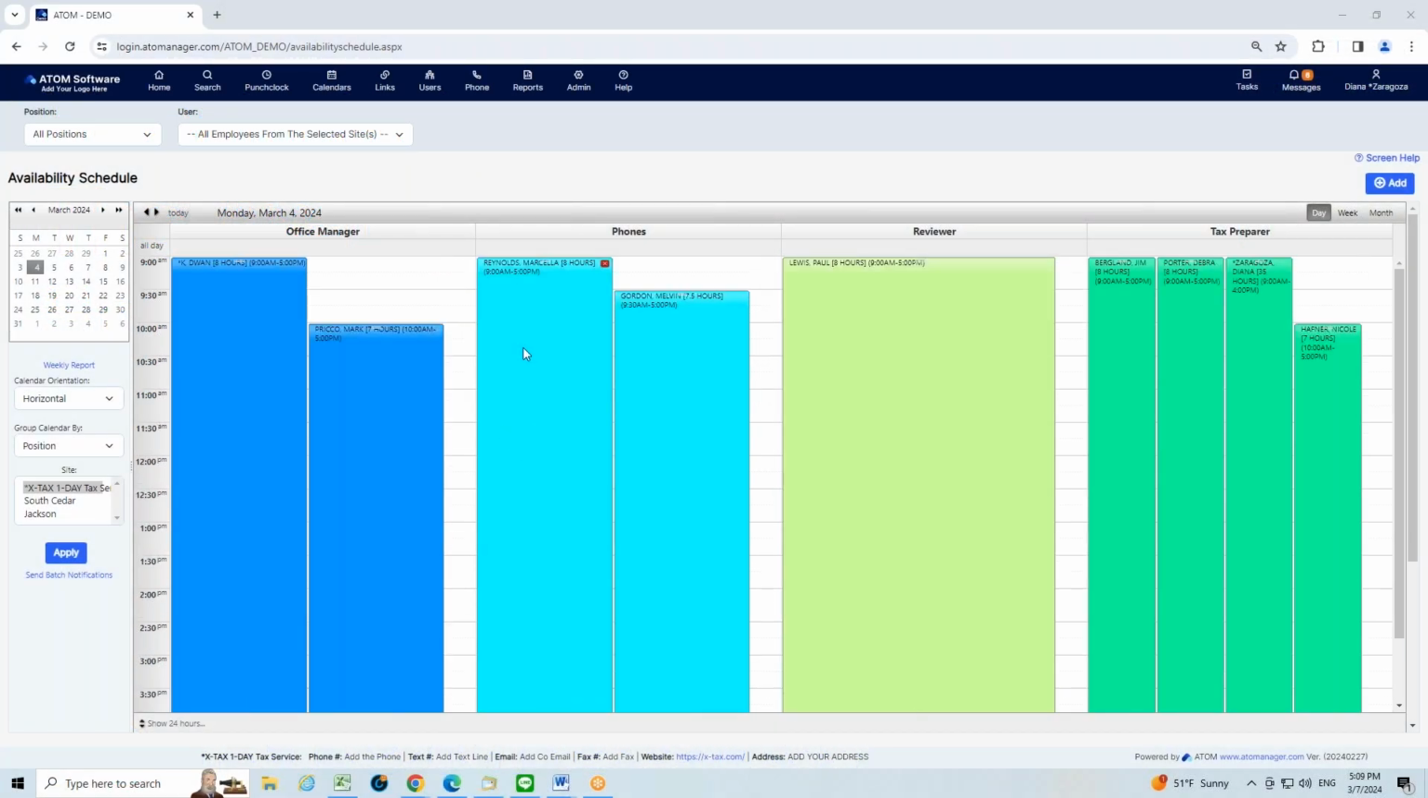Hello, today we will be talking about the availability calendar. It is located on the Calendars tab and Availability.